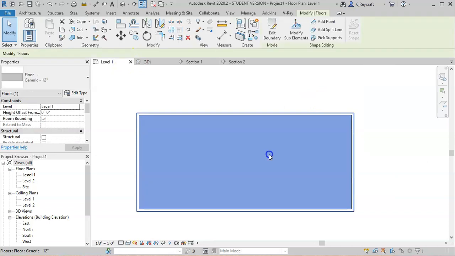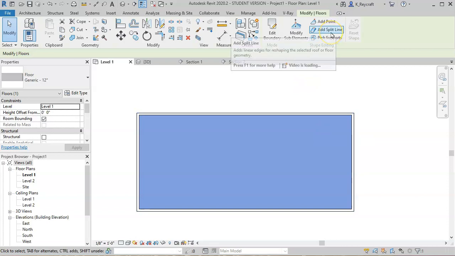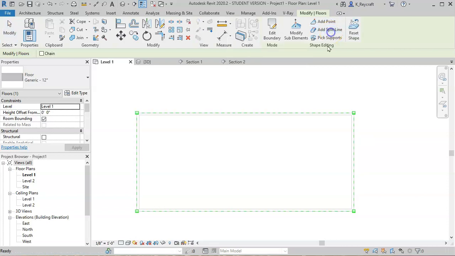Then if I wanted to separate the floor into two floor sections where one is going to have a slope, low point, and the other isn't, that's where split lines come into play. A split line is a dividing line that will allow you to treat each part of the floor as a separate floor.